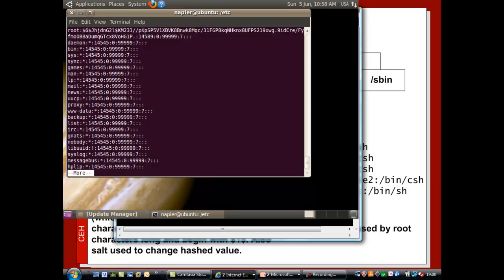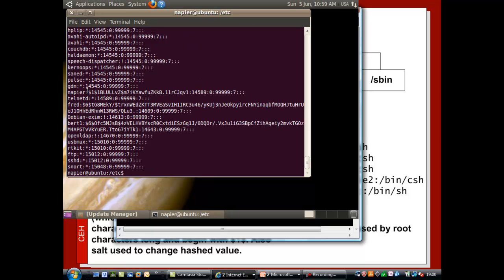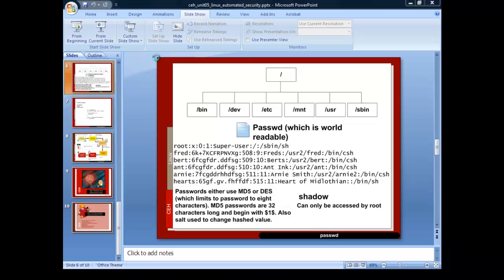And there we go. Okay, so there's the root password at the top there. And we can see here it's between dollars and there is some salt applied. And then we should see our users coming through. So here we go. Here is the password for root, and so on, for the Napier user ID. Okay, so this shadow file allows us to protect the password file from attack.